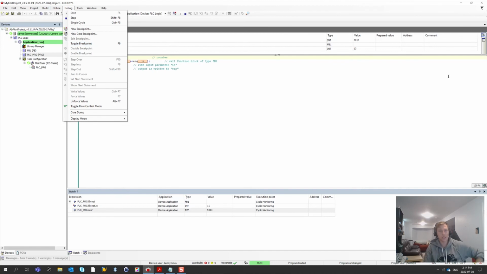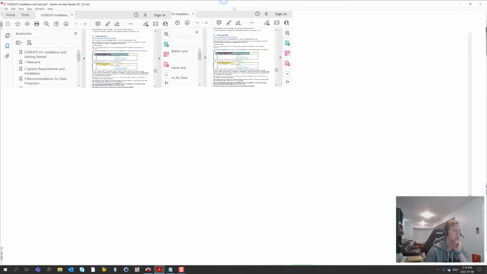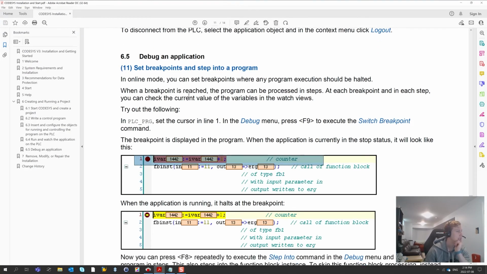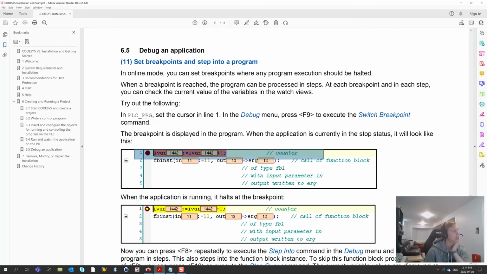Okay, this is actually a little confusing. I noticed in the document, the wording's a little bit different than what's in the code. So I'll show you that here. So in PLC PRG, set the cursor in line 1. In the debug menu, press F9 to execute the switch breakpoint command.